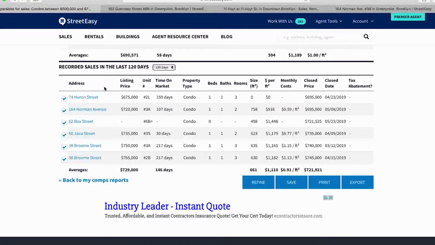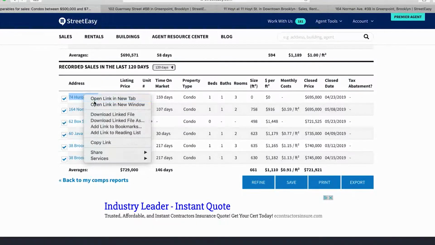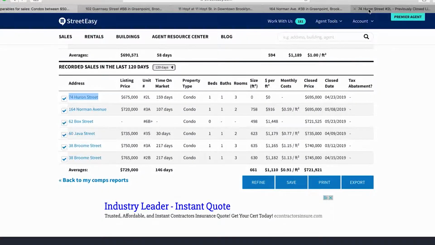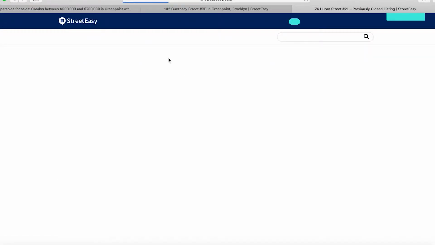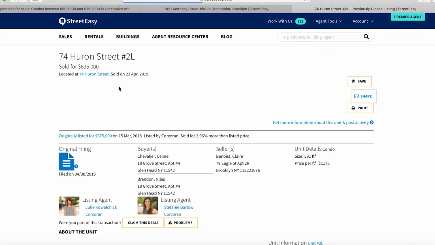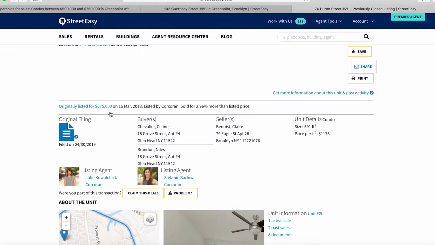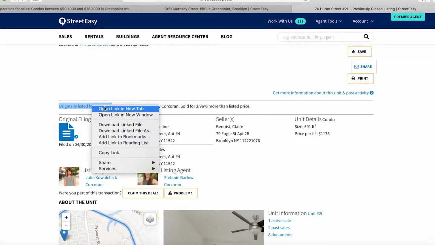Now for recorded sales, just want to go over one of these as an example. It's a slightly different procedure, primarily because when you right click on the listing, instead of taking you directly to the listing, it takes you to a closing deal page, more or less. So it's like a summary of the sale, and you can actually contact the listing agent by going to the link, or clicking on the link rather, where it says originally listed for. So if you click on this link, it's going to take you to the original sale listing for the particular unit.